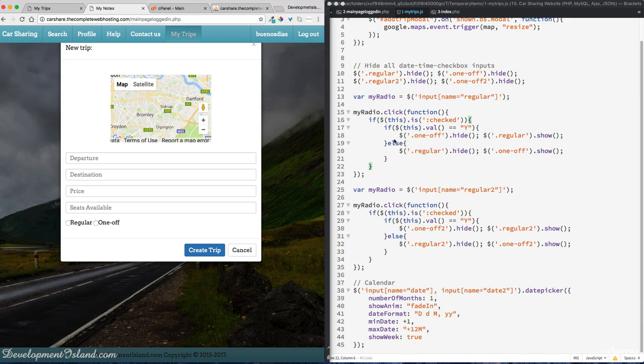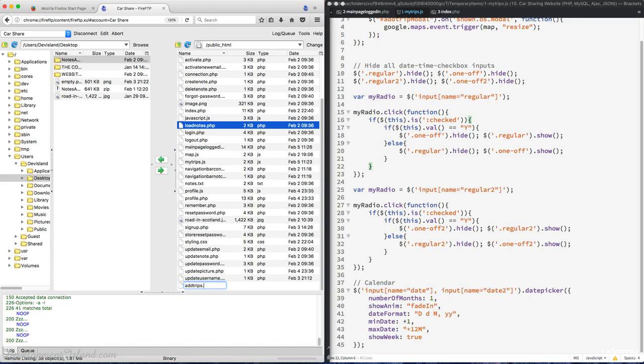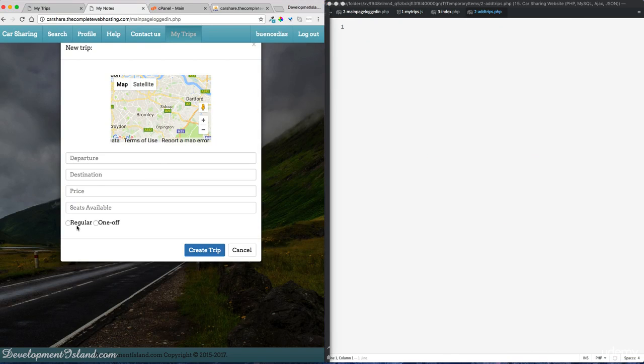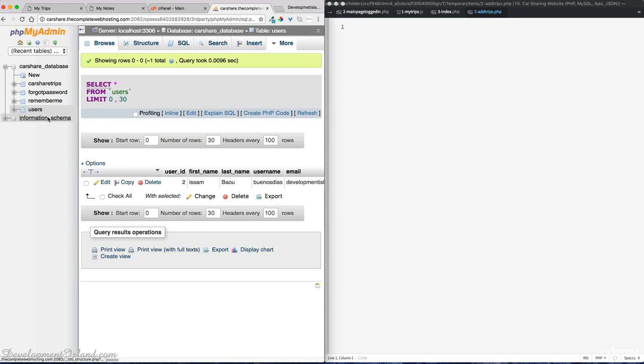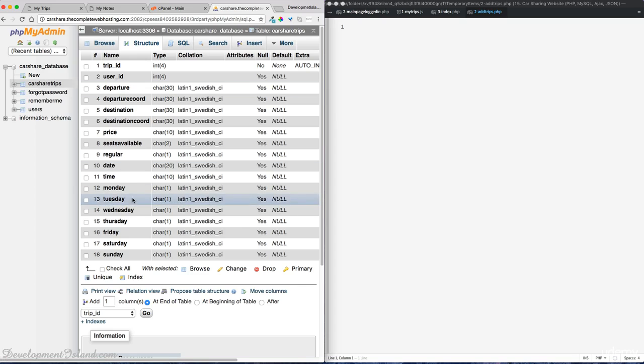So the next step is to create an AJAX call inside our JavaScript file. So the call is going to be sent to a PHP file that we're going to call addtrips.php. So let's create that file. So this file is going to receive data from that form. It's going to process the data, and if everything is okay, it's going to add a new trip to our database or our table. So we're looking here at the car share trips table. We'll come back to this table in a bit to understand its structure.